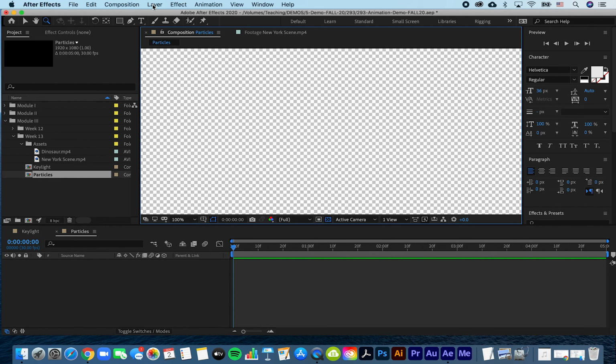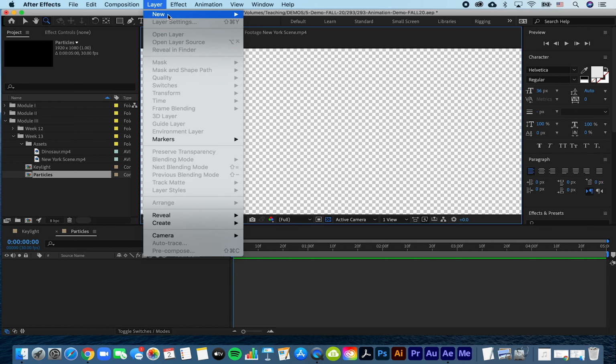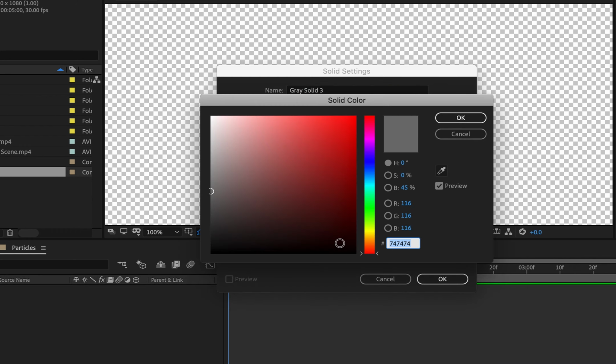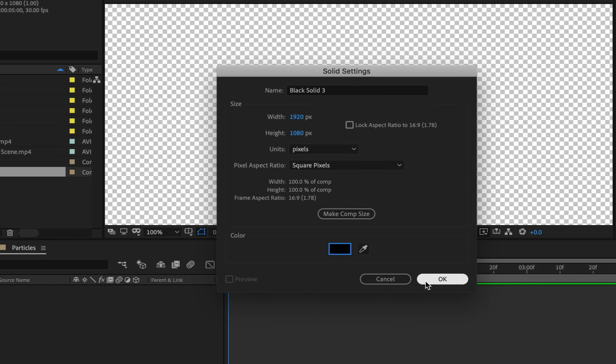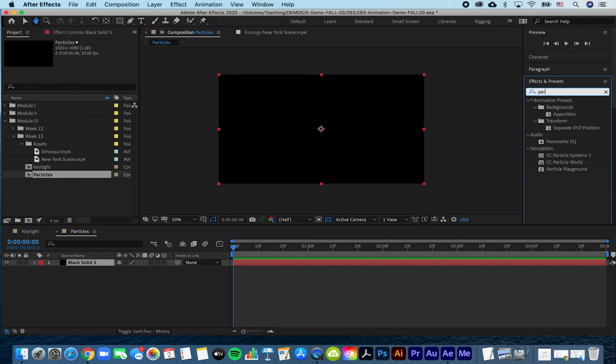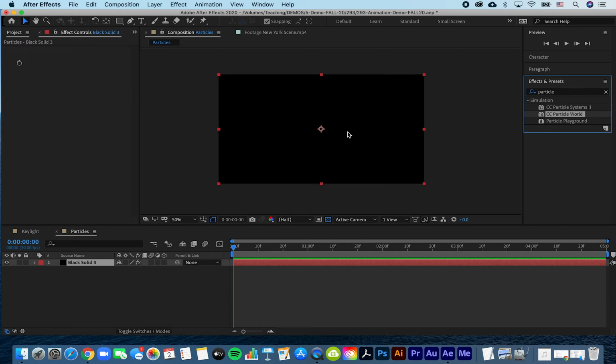Create a new solid layer. Go to Layer, New, Solid. Make it black. Particles are transparent or composite effects that need to be attached to a layer. Go to the Effects panel and search for Particle. Drag the Particle World effect onto your solid layer.